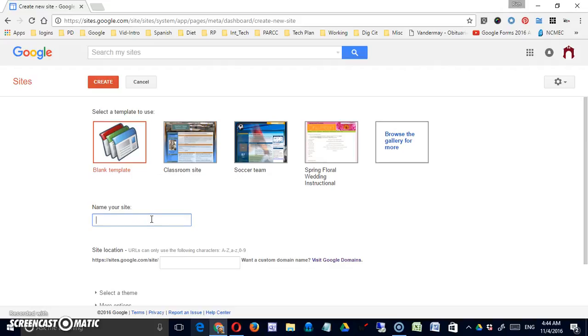We're going to have to give it a name. So think of a name for your site. Now, it's going to use the text that you put in there, and it's going to create a version of that without spaces. So it's going to strip out certain characters, because it's best in your URL if you don't have spaces.